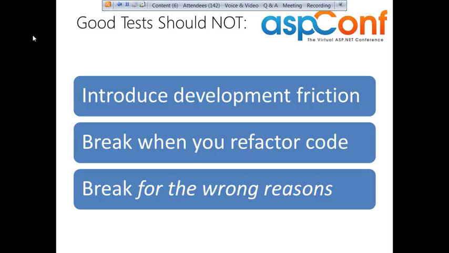Good tests should not break for the wrong reasons. In most cases, a simple markup change, maybe you refactored a form so that instead of having an input element called email address, it now has one called email, something like that really shouldn't break your tests. You're just refactoring. Your application still behaves the same way it did before.